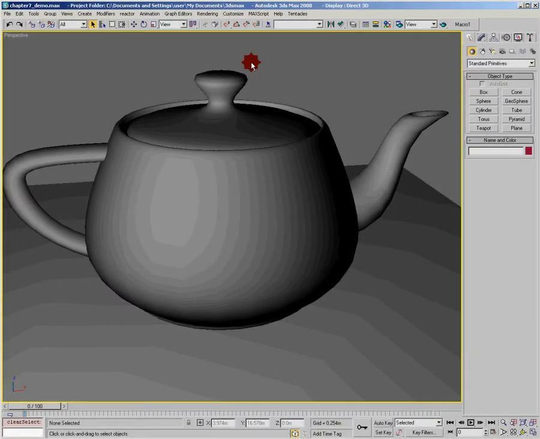In this chapter, we're going to talk about bringing in vertex color and vertex alpha into our shader so that we can use that additional information to apply some interesting effects.